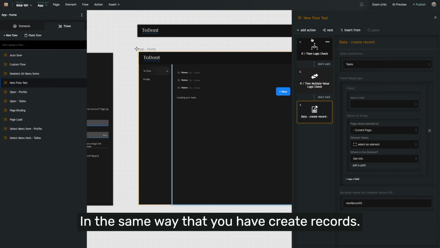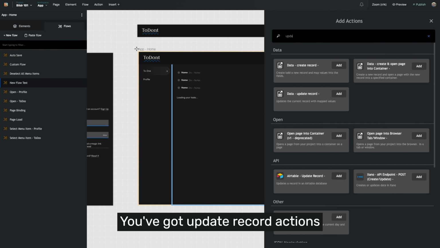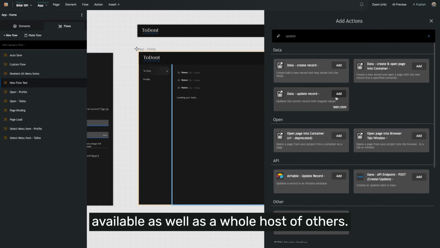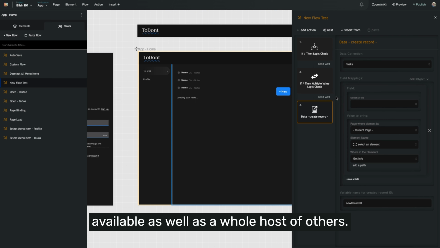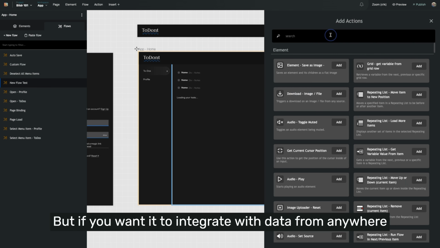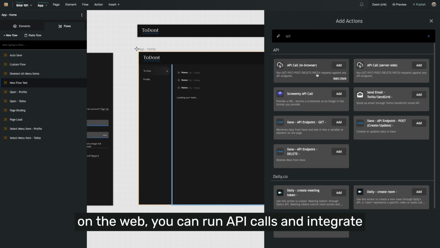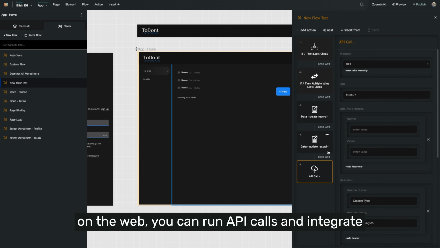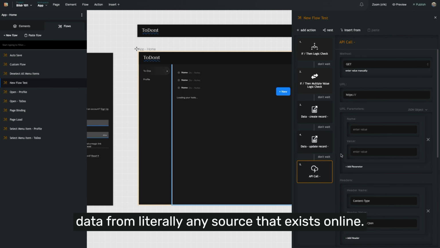In the same way that you have create records, you've got update record actions available, as well as a whole host of others. Now, these default actions update and read data from Bildr's data collections. But if you wanted to integrate with data from anywhere on the web, you can run API calls and integrate data from literally any source that exists online.